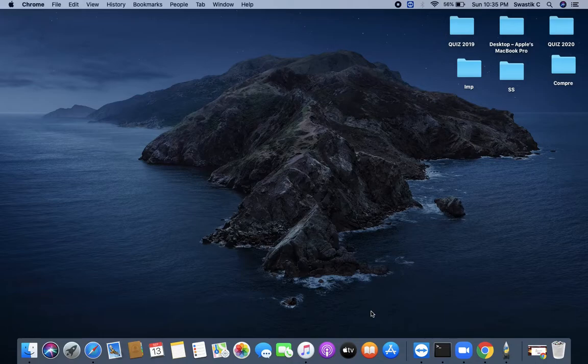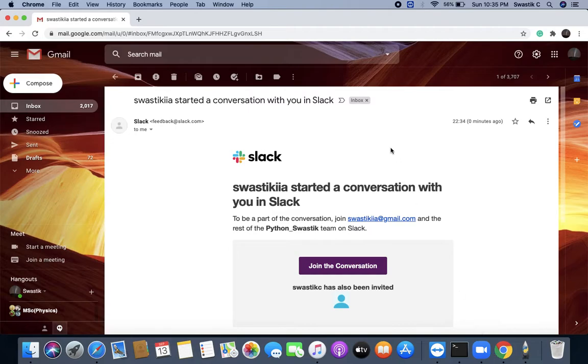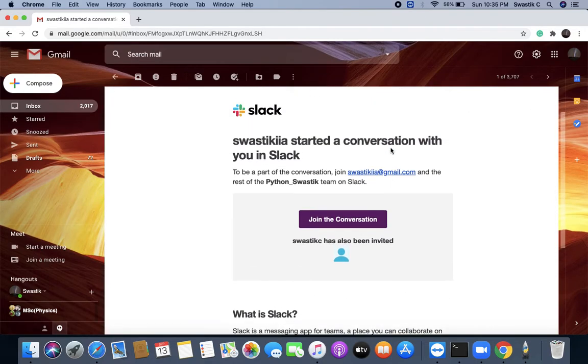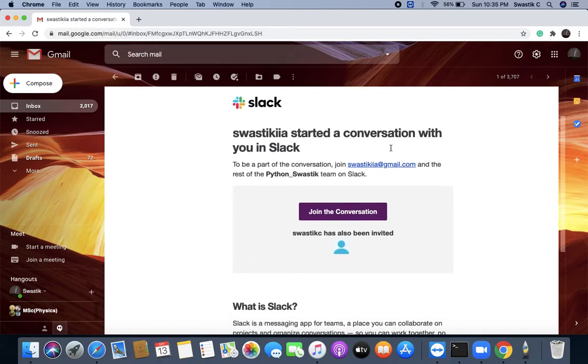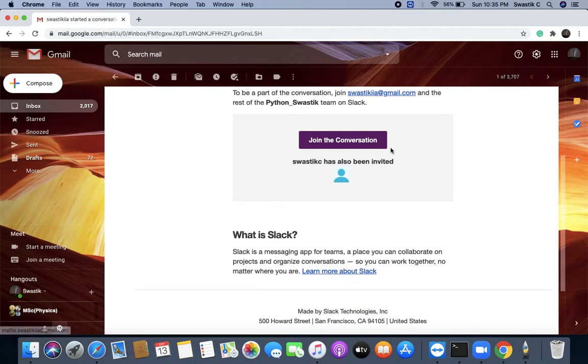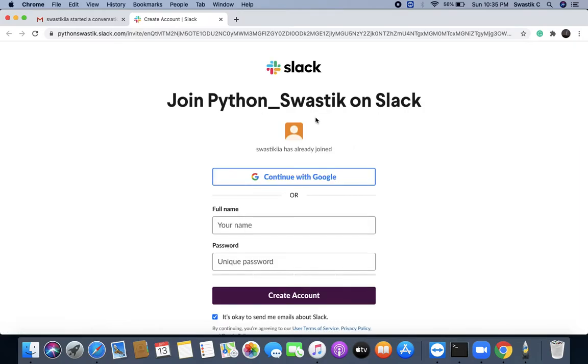After I've sent you the mail or the invite link for the Slack, you should be getting an email, something like that. On opening the email, you should see it in this format. You can see here, Swastik IIA started a conversation with you in Slack. What you have to do is click join the conversation. Once you join the conversation, it will ask you to join Python Swastik on Slack.